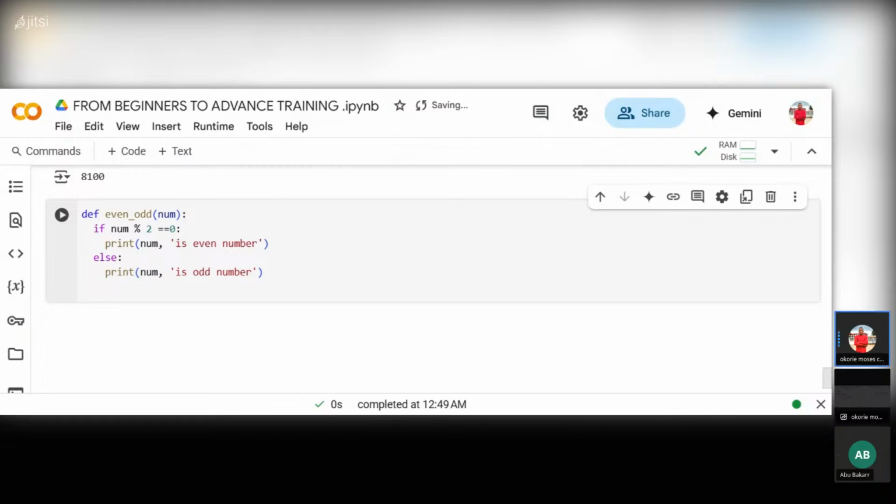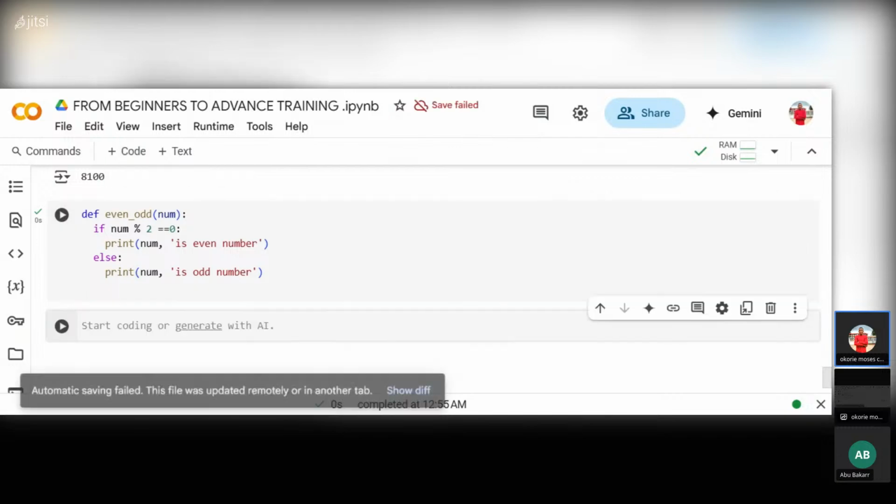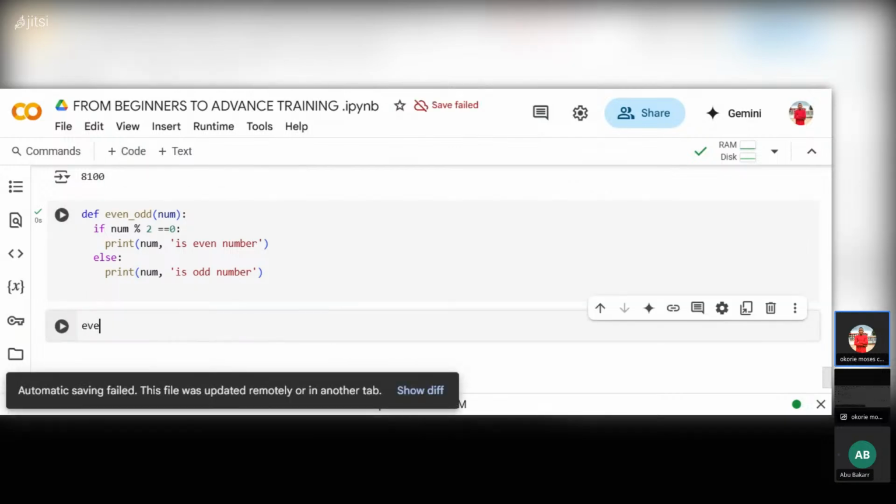Now we are going to pass in the odd number. So I'm going to run it. This is our function we have created. So we are going to pass in the even number, which is odd or even number. We are going to pass in the even number, which is 4. And let's pass it 6 to check if it's an even number.